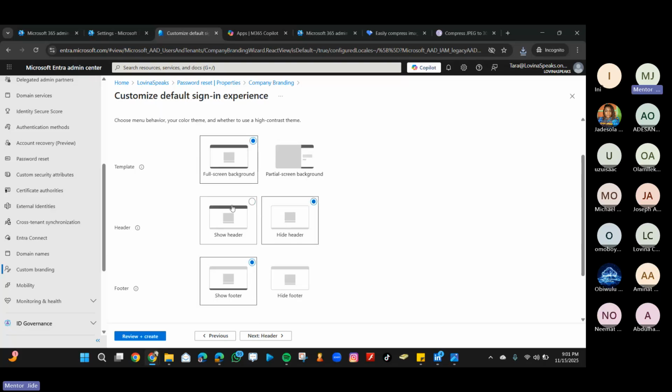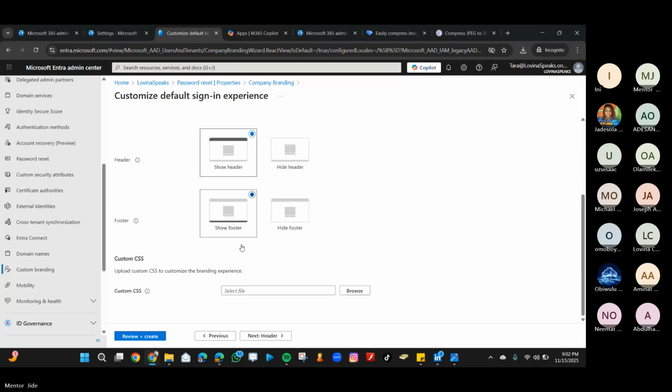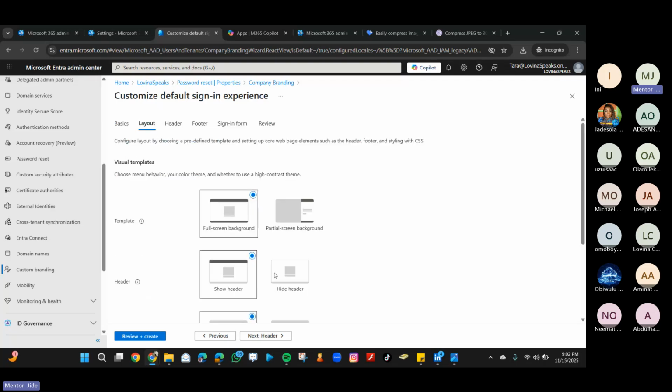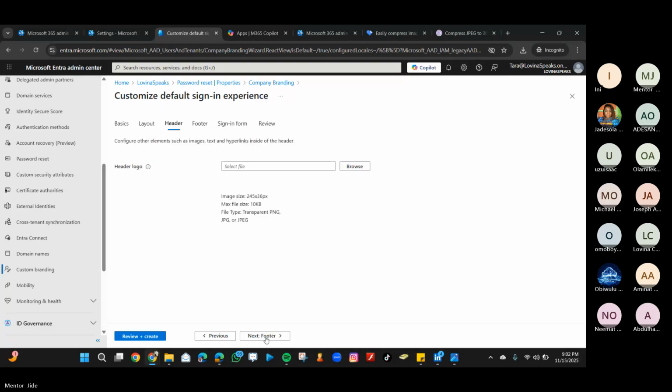Make it show, make it no show, make it show. Make it show header. Footer, show. Upload customized branding experience. No, we don't have any CSS. Those that can design, they'll be doing those ones. Next. Header logo.